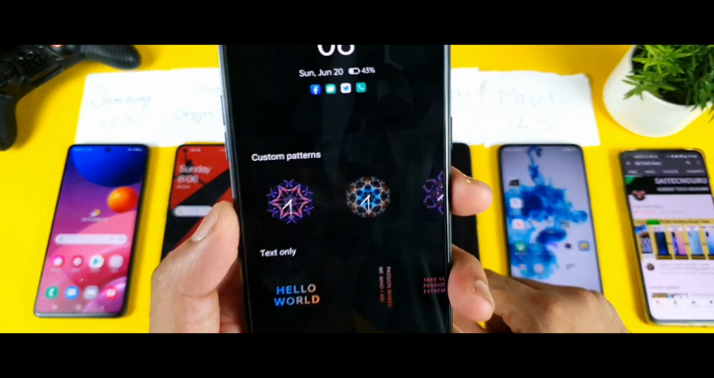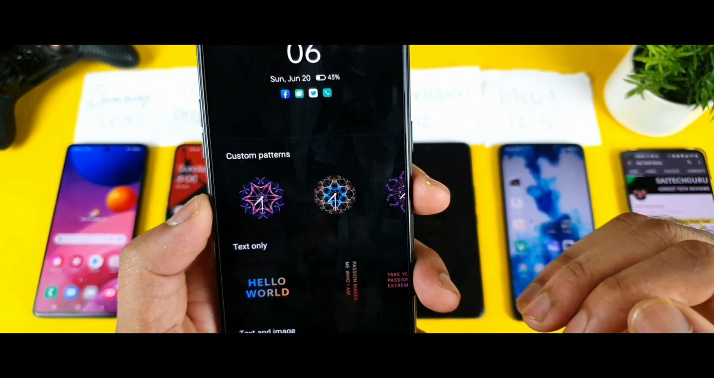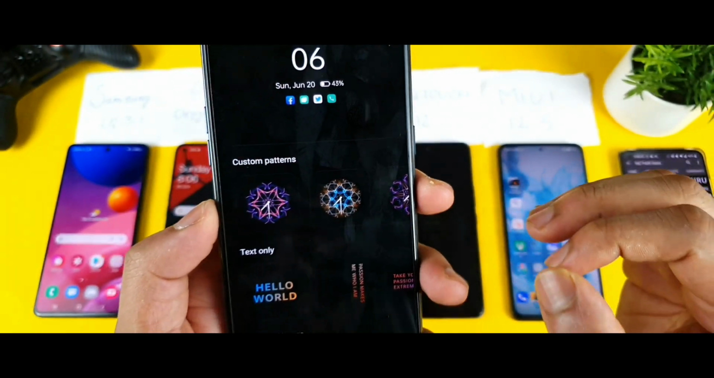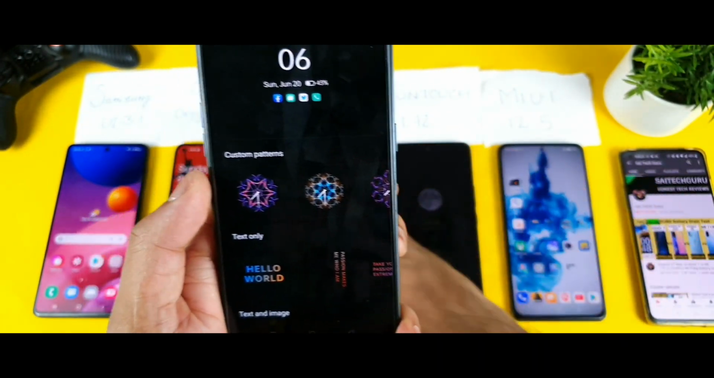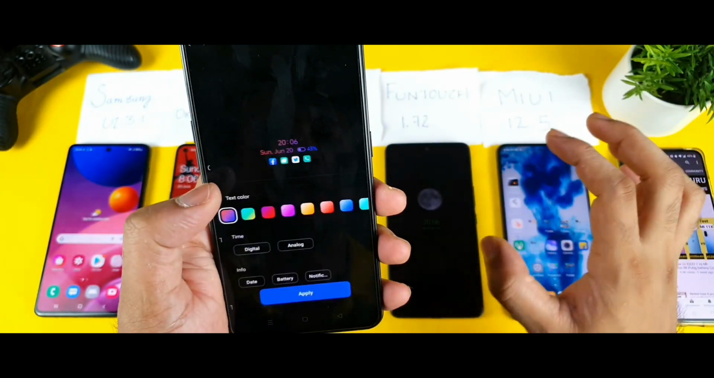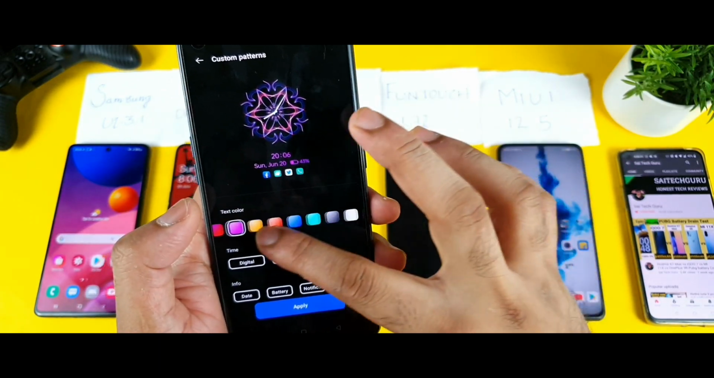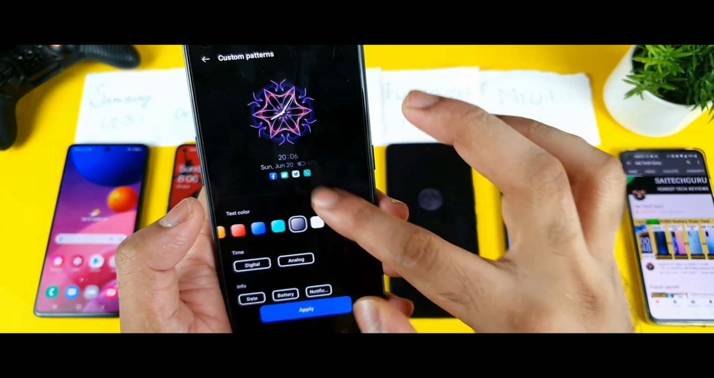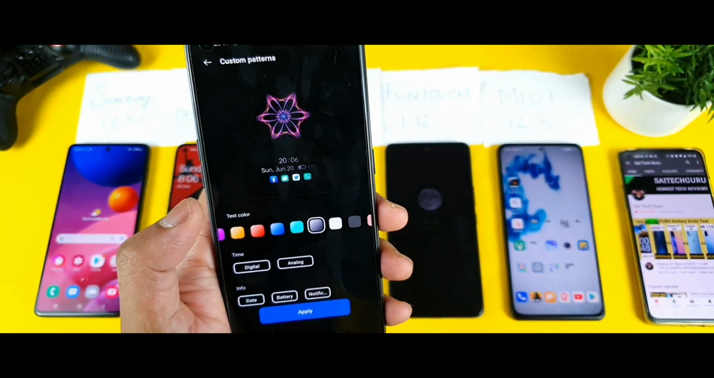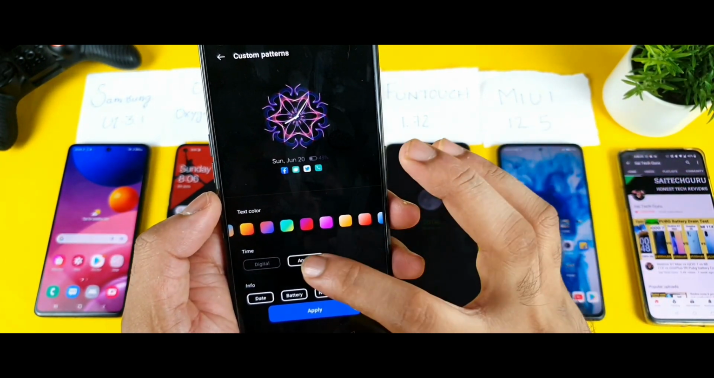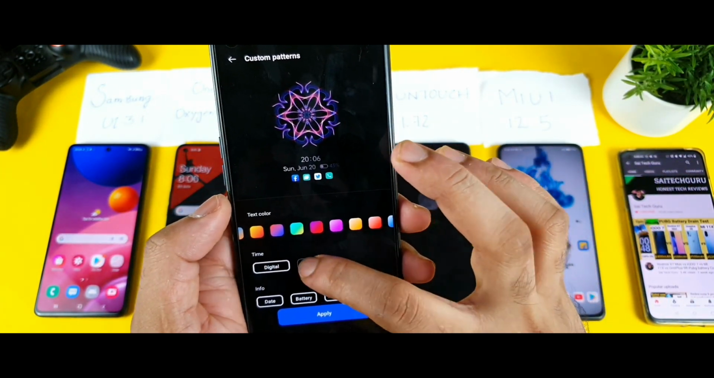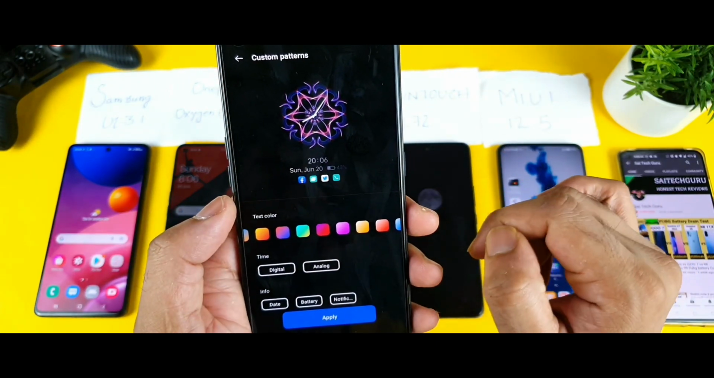So next are the custom patterns, as you can see, friends. This is where things get really interesting, which I did not find in any other UI. That's really good, so I'll try to explain why. In this custom UI, you get different options for selecting the colors and all the text as well, as you can see here. And you can even select what type of time you want, digital or analog clock, and you can select both at once.